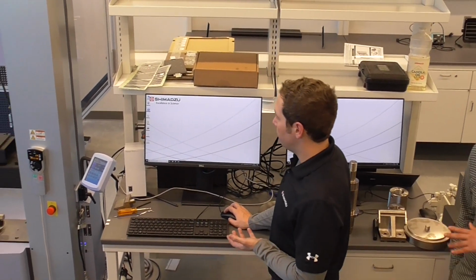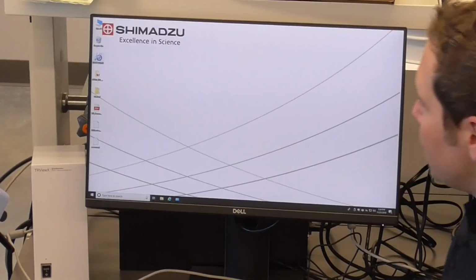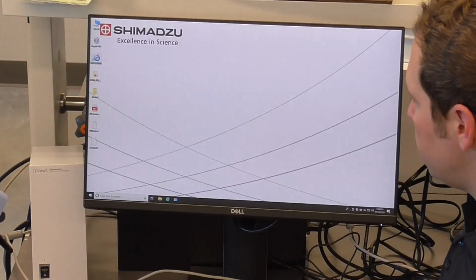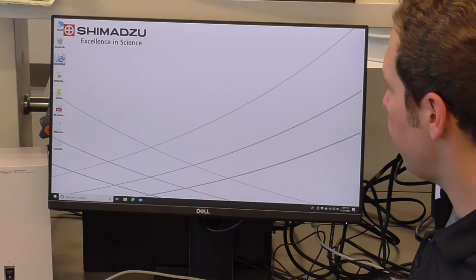All right. So the software to control the frame is called Trapezium X. It's located right here.